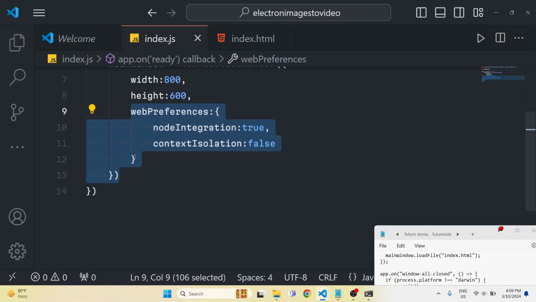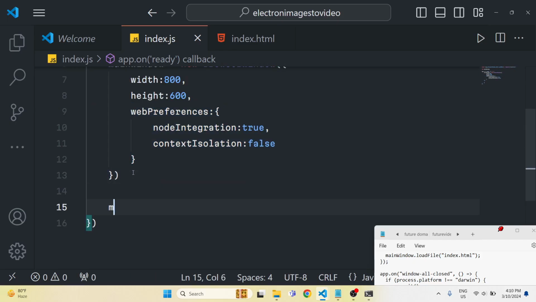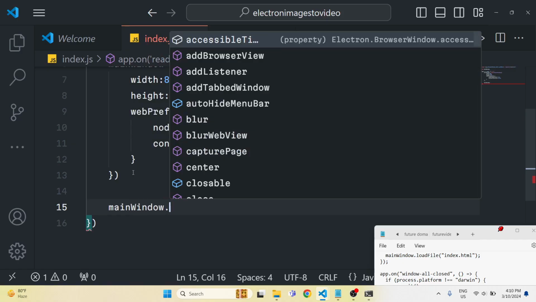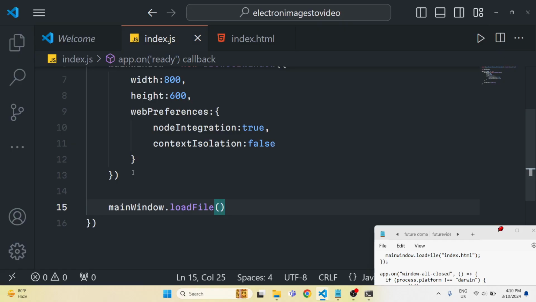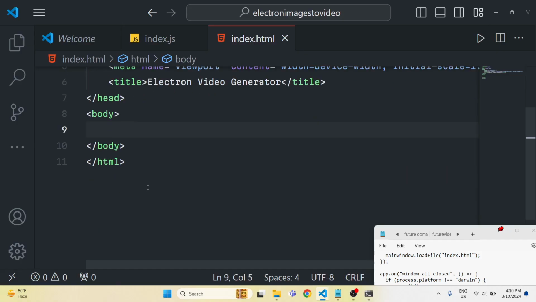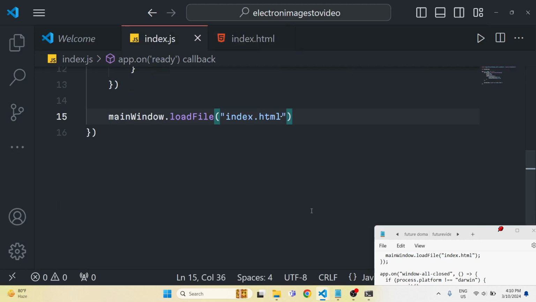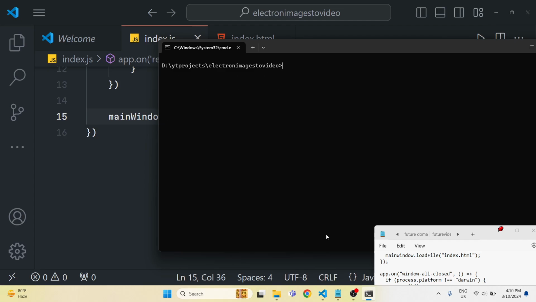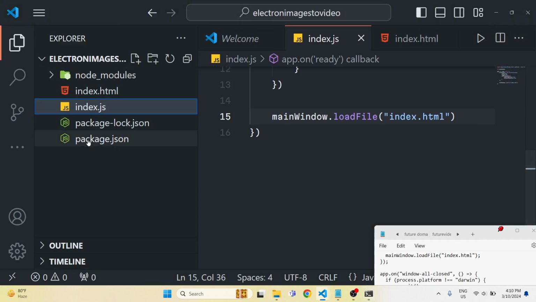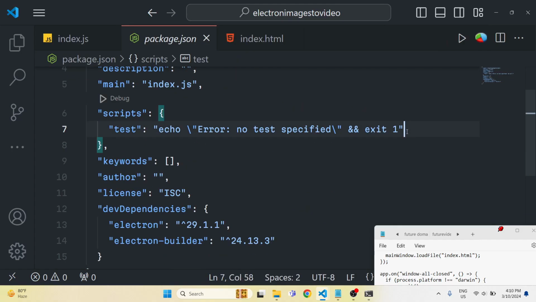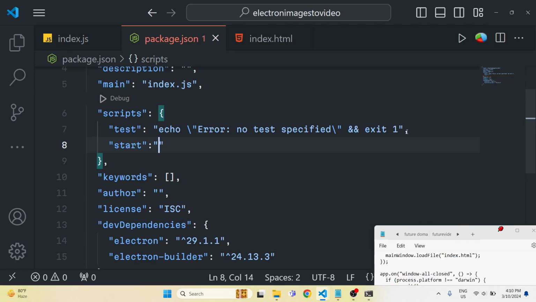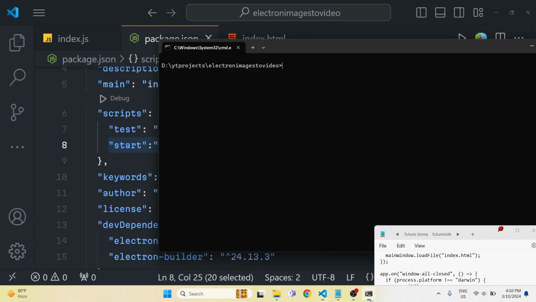After you do this, just outside this object, we can load the window. mainWindow contains a method loadFile, and here we will load this index.html file that we created right here. I can simply have a heading which is hello world. Now if I try to run this app, what will happen? Inside your package.json file, we need to add a start script, which is electron dot. This will actually start our Electron app. So we can say npm run start.